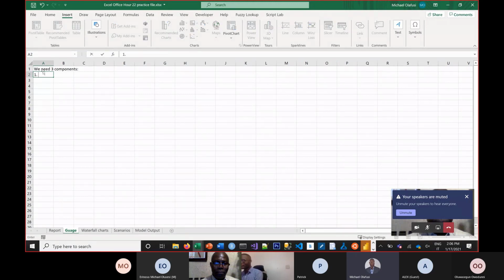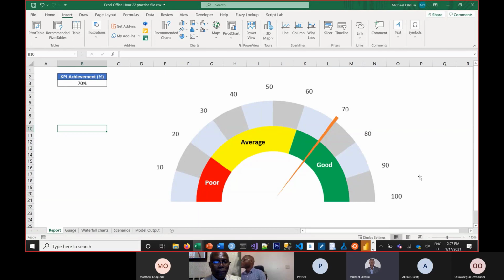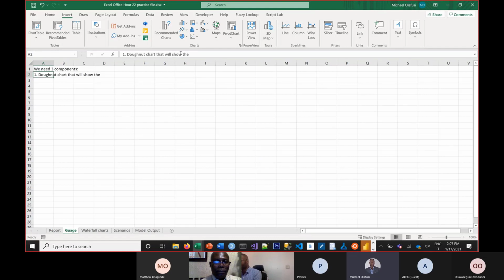Component 1 is a donut chart that will show a scale. Let me just show you what I mean. You see here, the uppermost side of my graph has a 10, 20, 30, 40, 50, 60, 70, 80, 90, 100 scale. This is going to be really, really useful. So I need a donut chart for the scale, for the uniform scale.